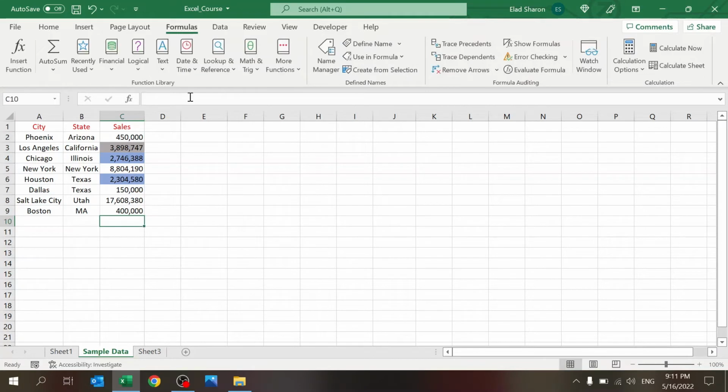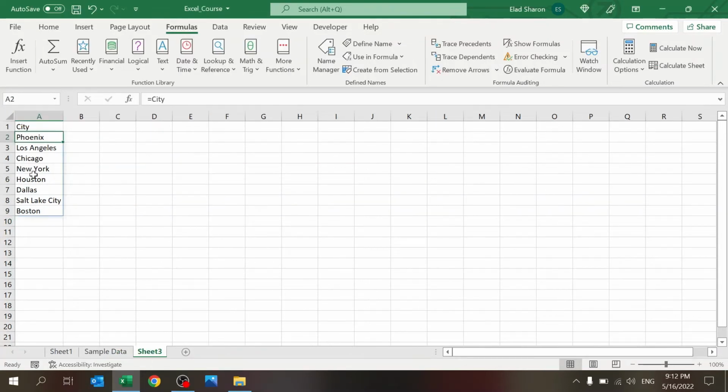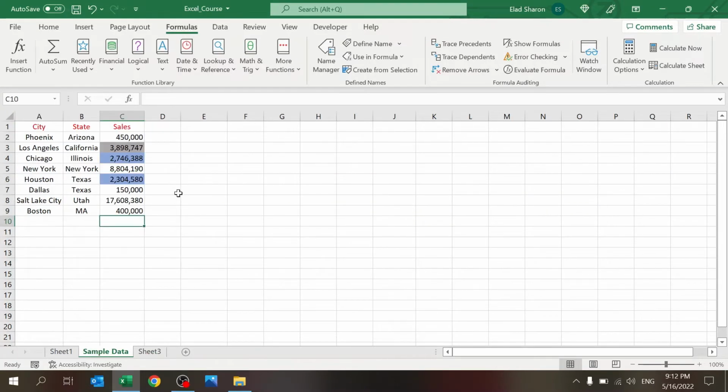What I can afford, 400,000. So I can go to name manager, city, go ahead and change that to A9. And now it's already updated here, and the sum would have been updated as well.